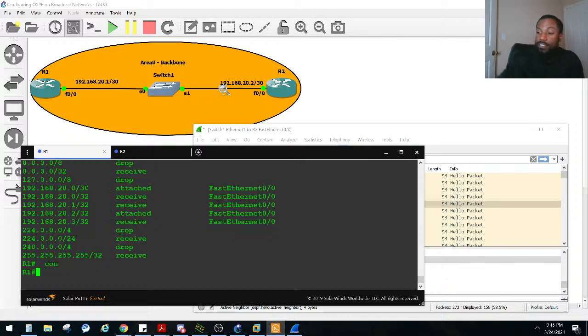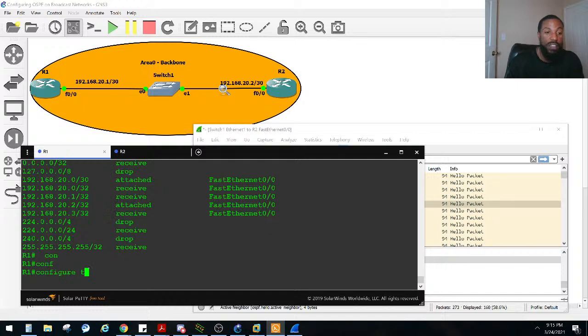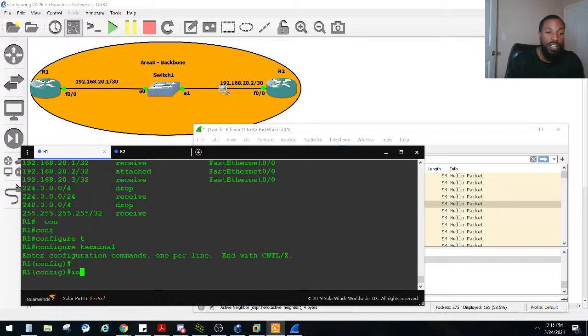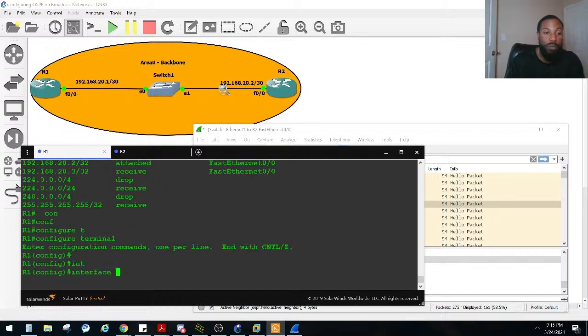Jesus. Stop using his name in vain. Configure terminal. Well, all I can think of is Derek Jackson at this point, man. This dude be using, man, listen. Let me not even get into that.